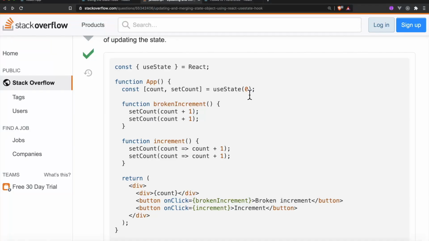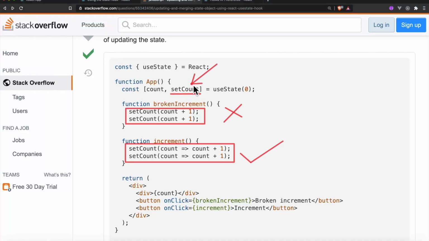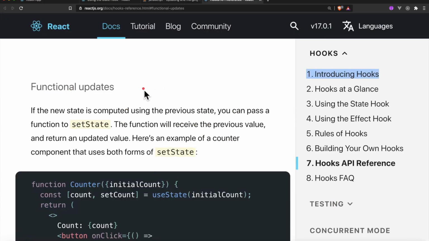The reason why we have to do this is that these setter methods, like setCount over here, are asynchronous functions. So when we call them multiple times like this, the results will not be like we expect them to be. So it's always better to pass in a function to do the update when the new state is computed using the previous state.